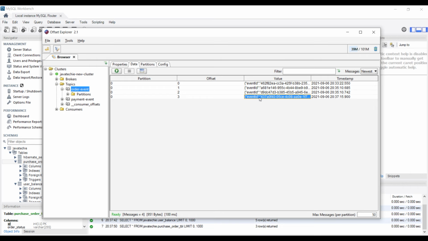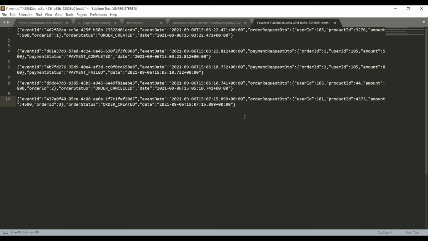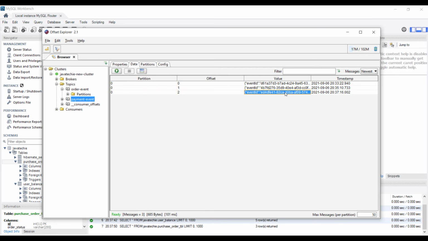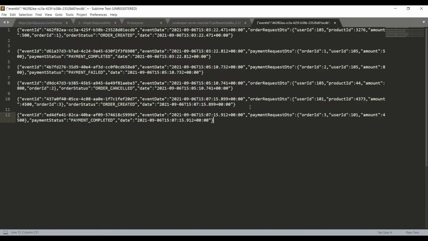This is where the new order, right? Let me copy this. Order created status, and if you go to the payment event, you can see the last one. You will also find payment completed. Let me paste it here. You can see the same order request, order created, and that user 101 having enough balance to purchase that order. That's the reason you find the message payment completed.